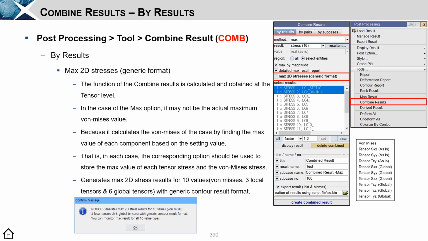In the case of the max option, it may not be the actual maximum von Mises value, because it calculates the von Mises of the case by finding the max value of each component based on the setting value. That is, in each case, the corresponding option should be used to store the max value of each tensor stress and the von Mises stress. For this reason, a generic format is required. Generates max 2D stress results for 10 values, von Mises, 3 local tensors, and 6 global tensors with generic contour result format.